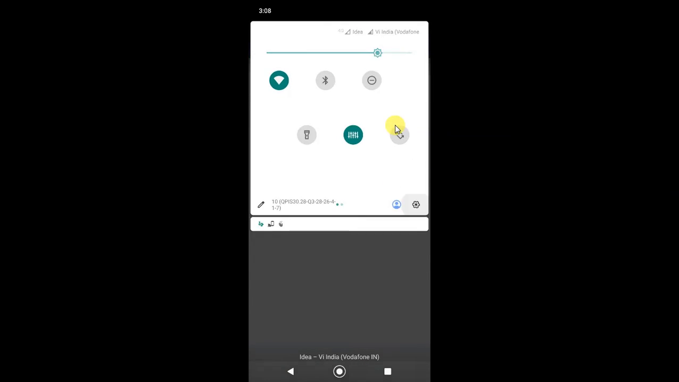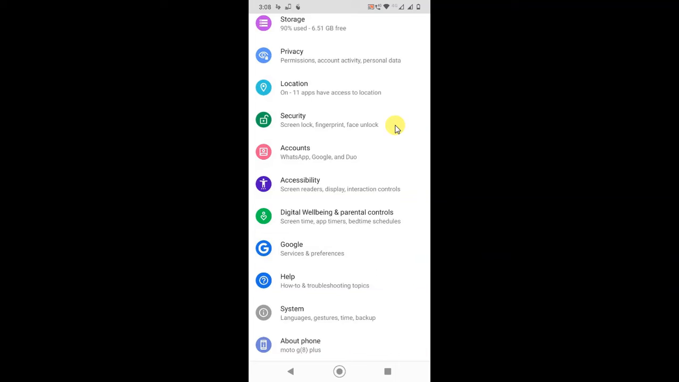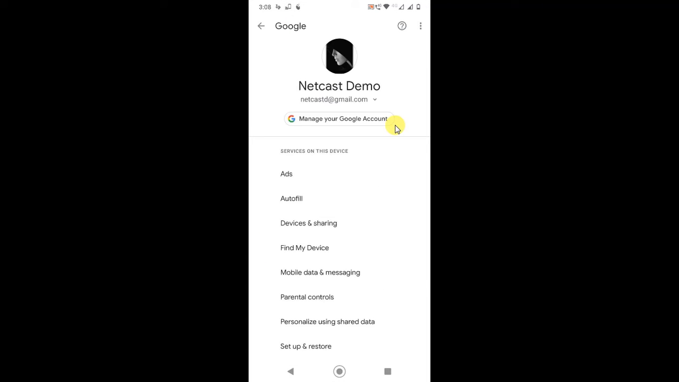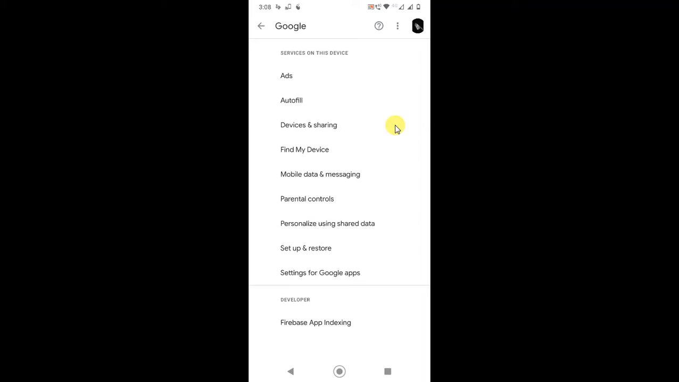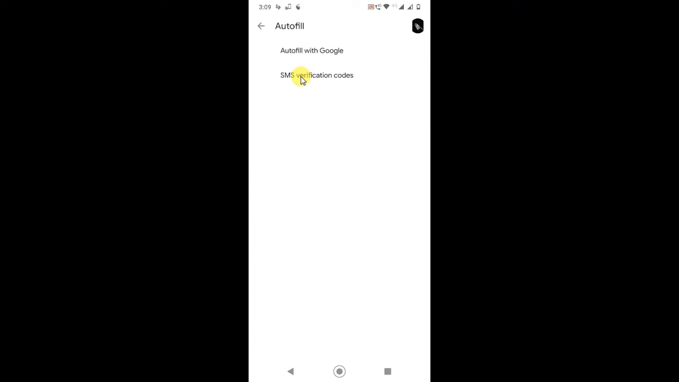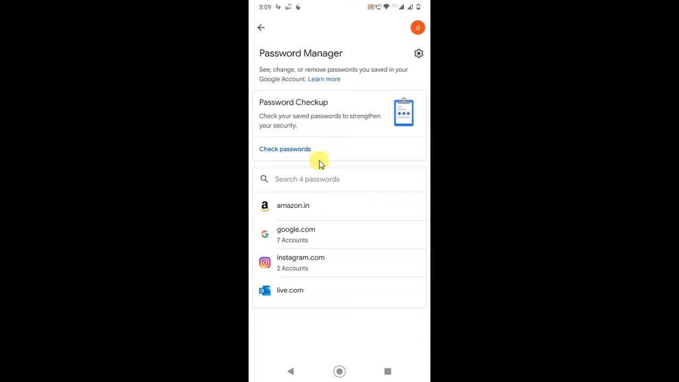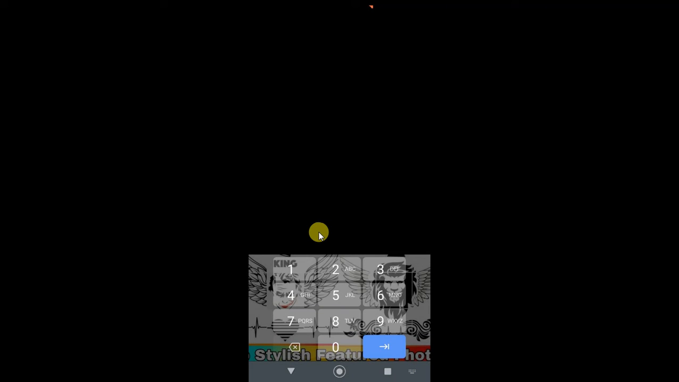On the device, you can also see your password. Go to Settings, scroll down, and click on Google. Here you can see device sharing, personal control, and autofill. If you click on autofill, you will find autofill with Google. Click on it, and here you can see the password option. Click on it, and here maybe your Google account password will be saved. You can see I have 7 Google accounts saved here. Click on it, and it asks for your mobile pin code. Just enter your mobile pin code.